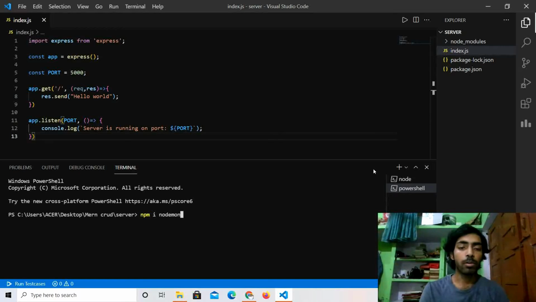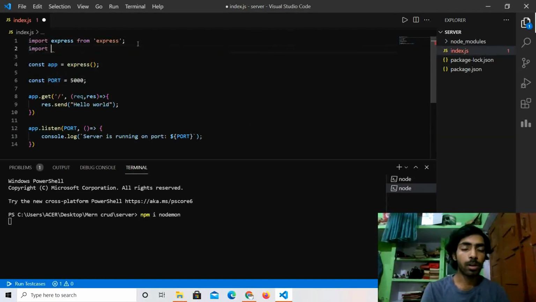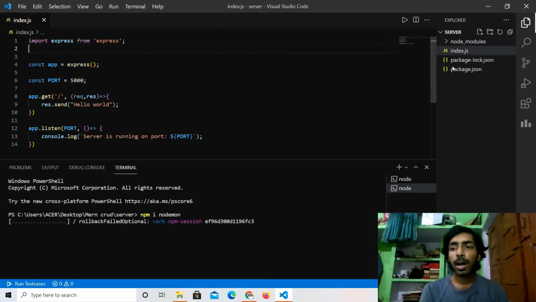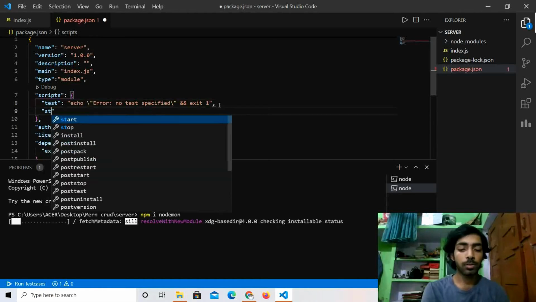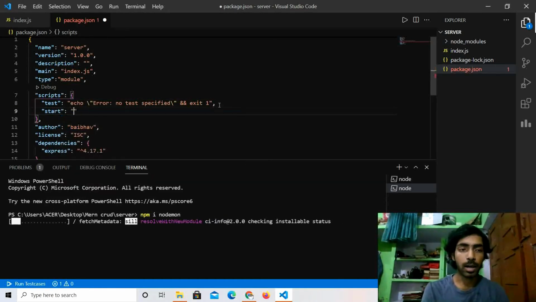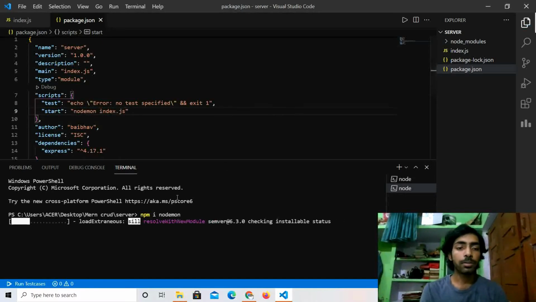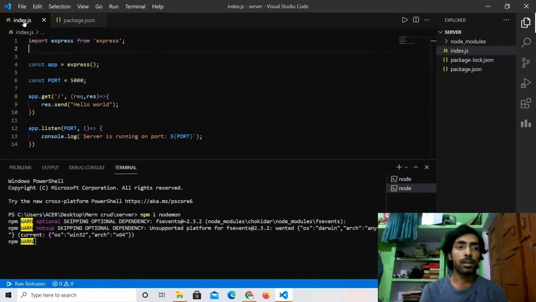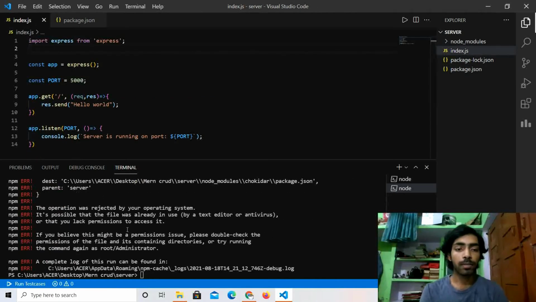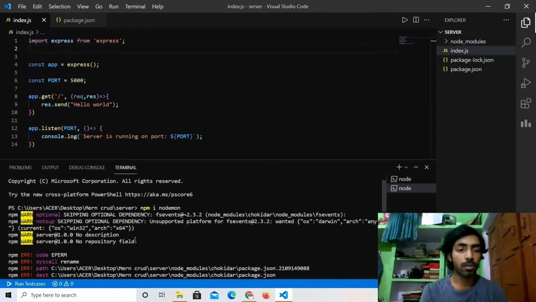Let me first install nodemon, npm i nodemon. I do not have to import it here. I'll just use a script here. I'll use start and I'll write nodemon index.js. Okay, as soon as this installs, I'll show you a demo of how nodemon works. Nodemon basically restarts the server on its own as soon as I make any changes in the file. Okay, so I have installed nodemon. I think I have not got any error.